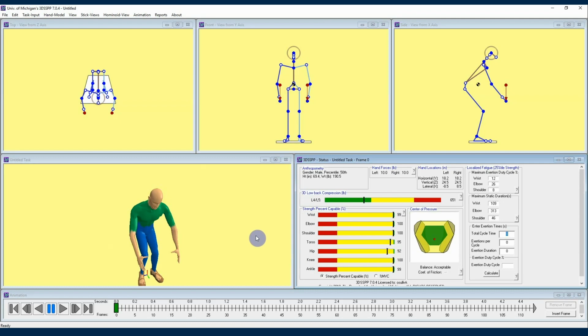The next thing we're going to be talking about is getting started and actually using the program. Here we're located at the main 3DSSPP window, which you'll notice is actually comprised of a group of smaller windows. This is going to be our main area of operation while working in the application.